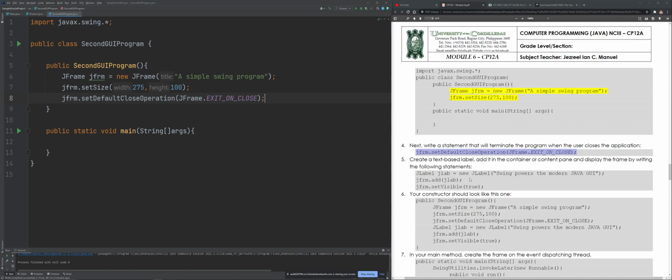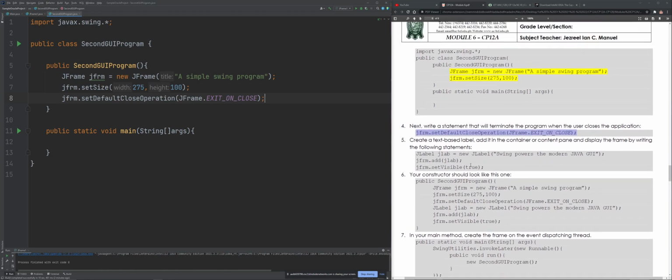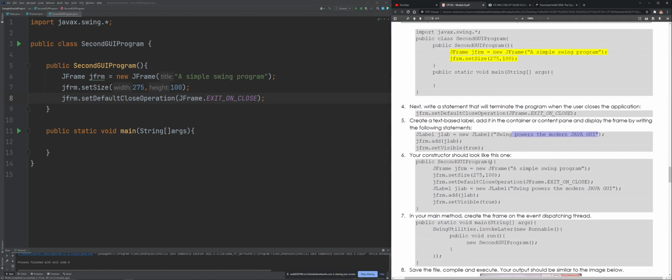Now I'll introduce the label. When we say label, we are talking about the text inside your JFrame. By creating this constructor, or instantiating a new JLabel object, we place this text inside our JFrame. Later we will see your JFrame with text inside. Earlier there was none, right? It was just a pure JFrame.